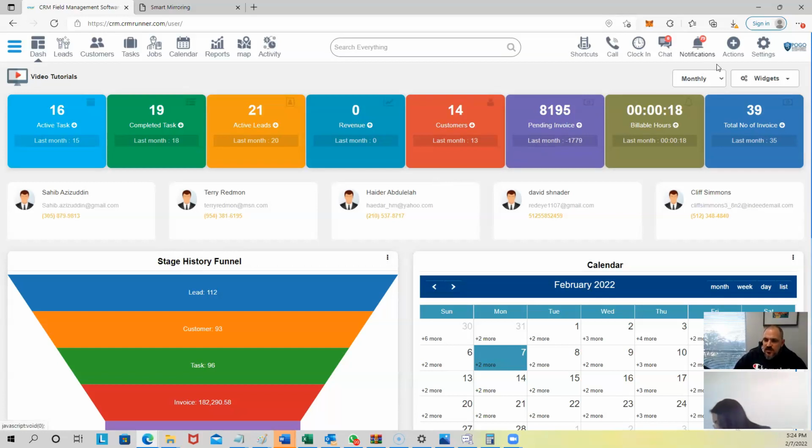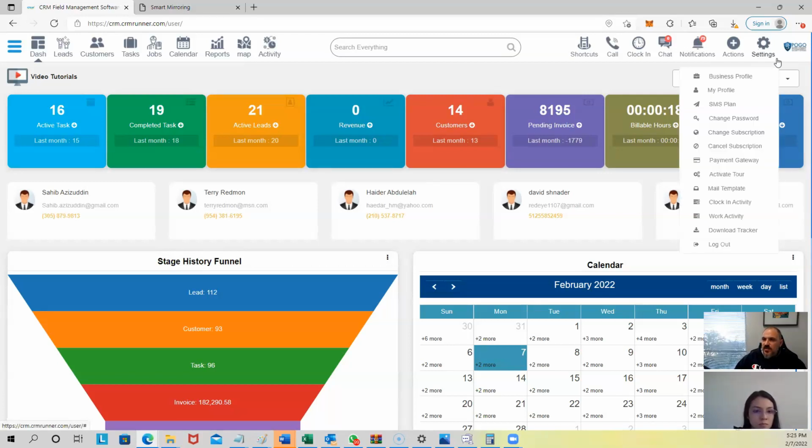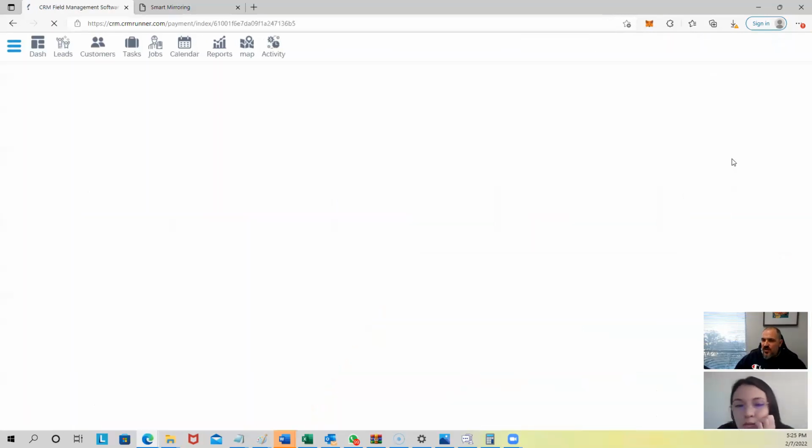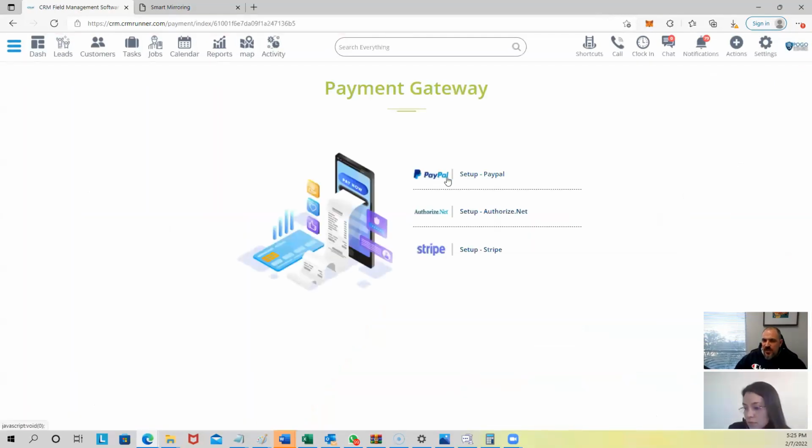First of all, to connect payment and to get payment, you need to connect to one of the payment gateways that we have. So you go here to settings. We have payment gateway here, and you can connect to PayPal, Authorize.net, or Stripe.